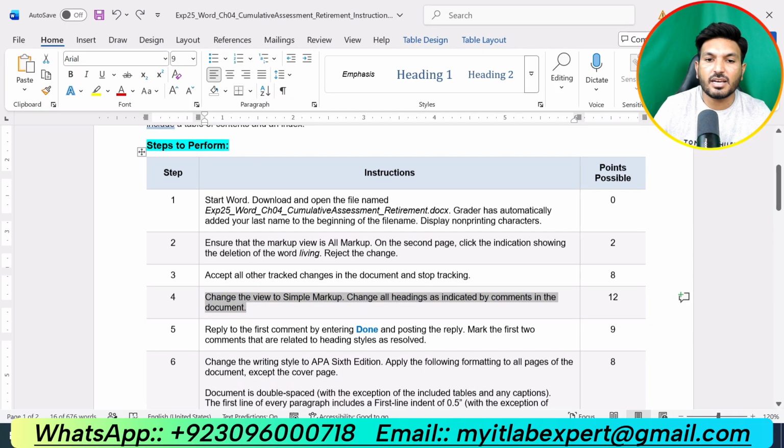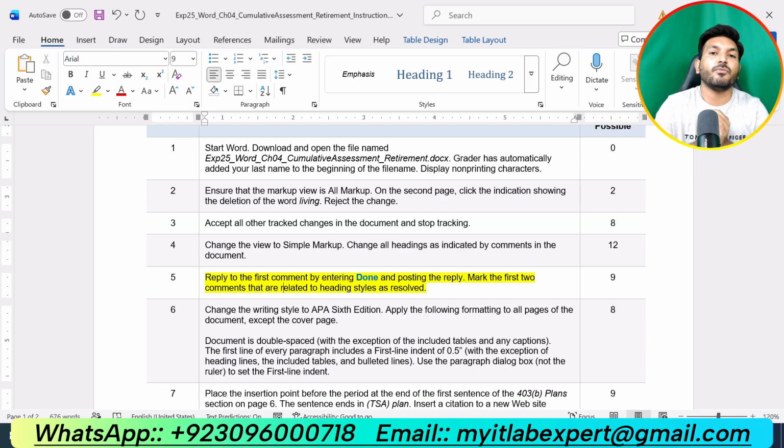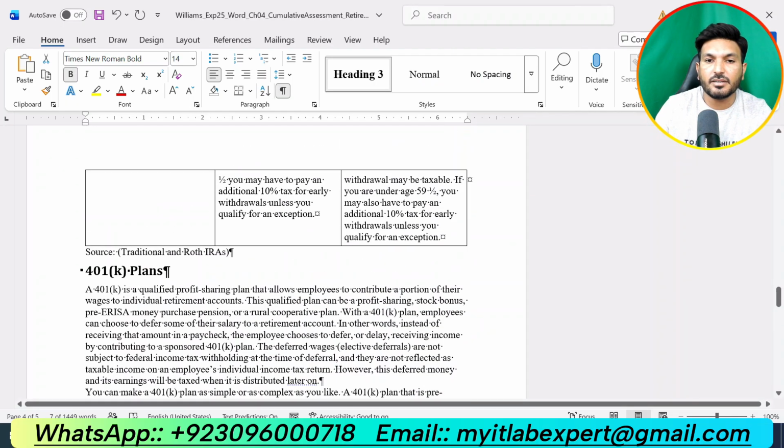Okay, now let's do the next step, that is step number 5. Step number 5 of the assignment is saying reply to the first comment by entering done and posting the reply. Mark the first 2 comments that are related to heading style as resolved. So first of all, we are supposed to reply to the first comment, then we are supposed to resolve the first 2 comments that are related to the heading formatting. Okay, so now let's go to the Word document.